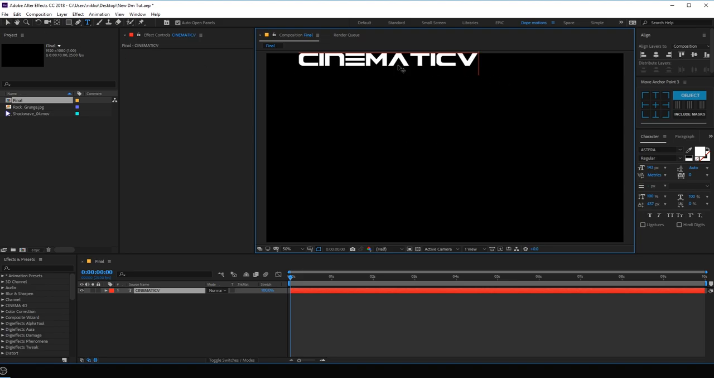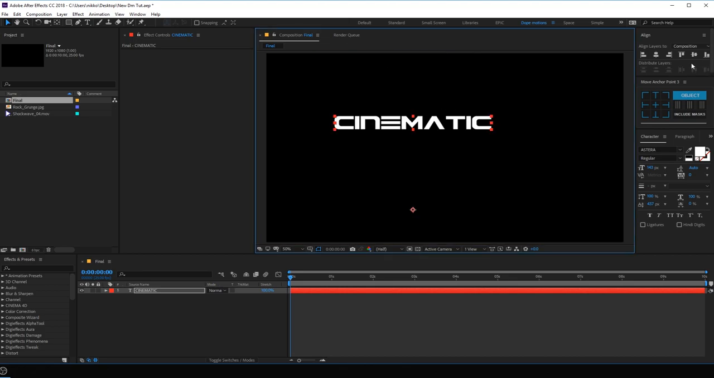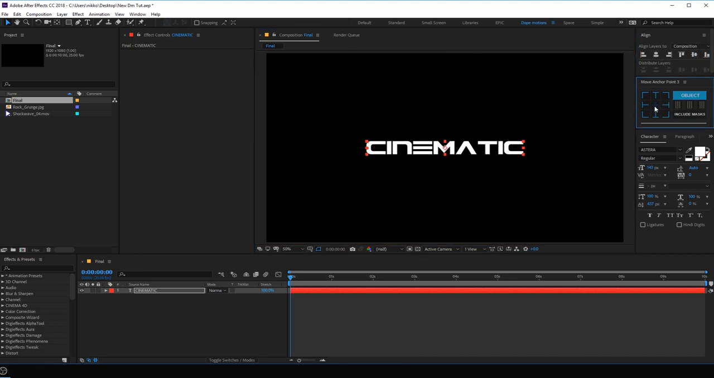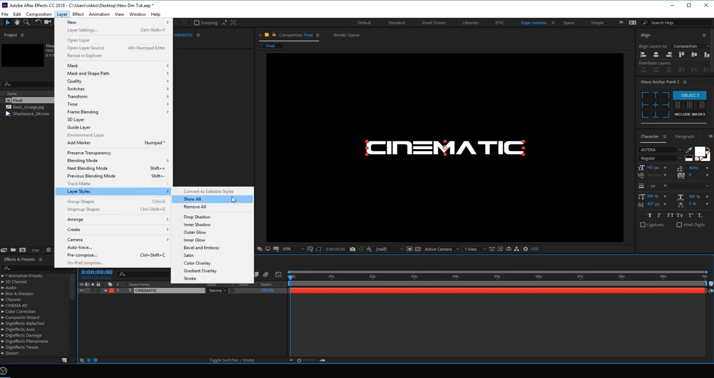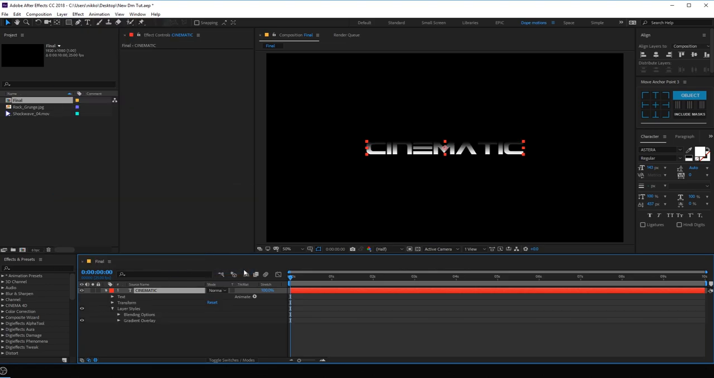There we go. Let's align this in the center just like that. And I'm using the Astra font. I'll provide the link down in the description box below so you can download the exact font if you want to. And then I'm going to go into layer style and add a gradient overlay just to make our text look more interesting.